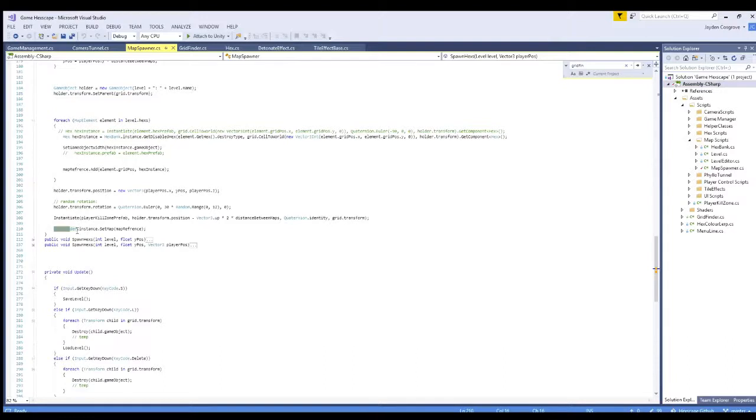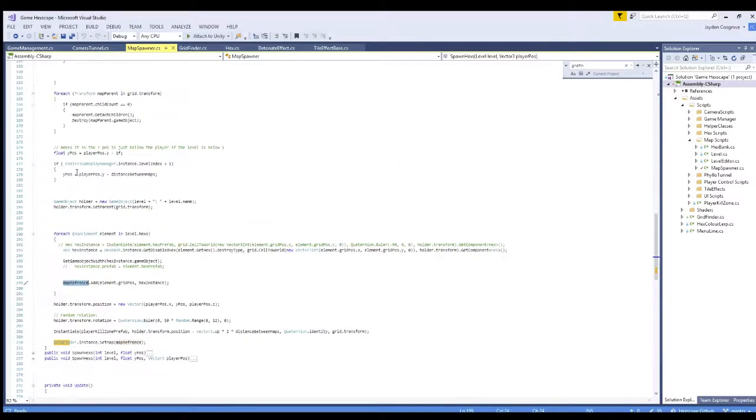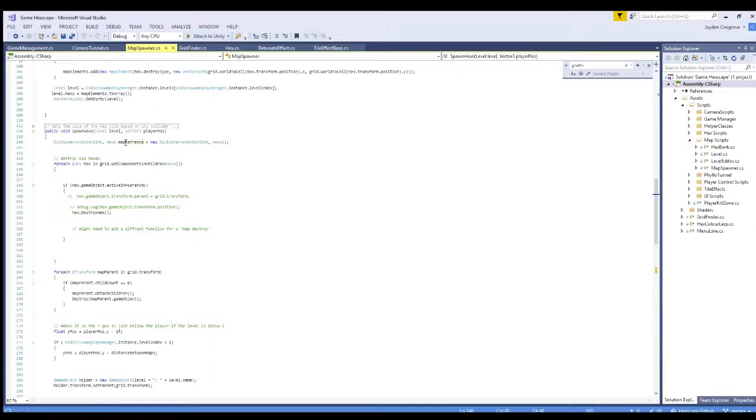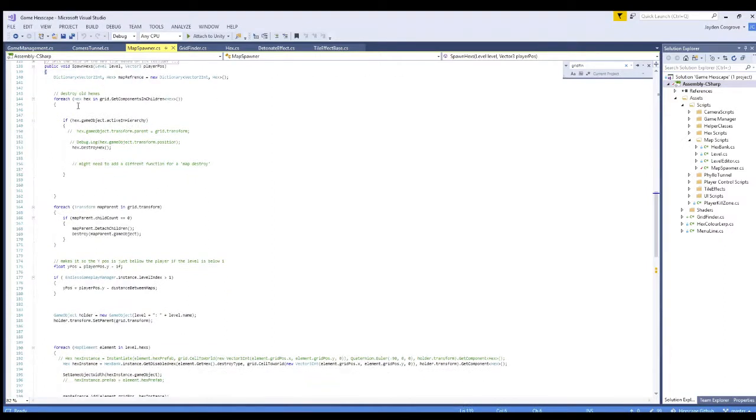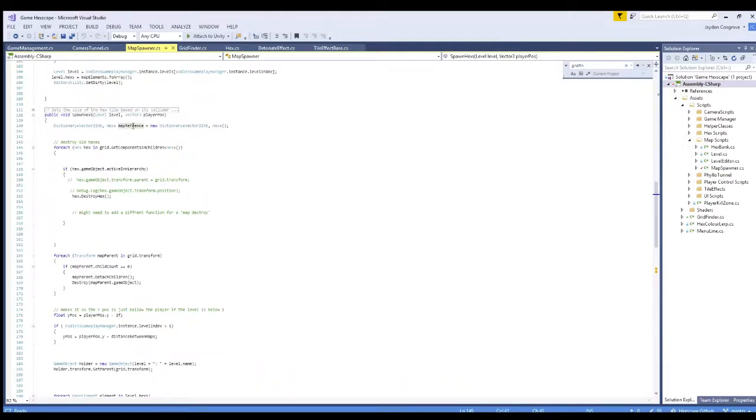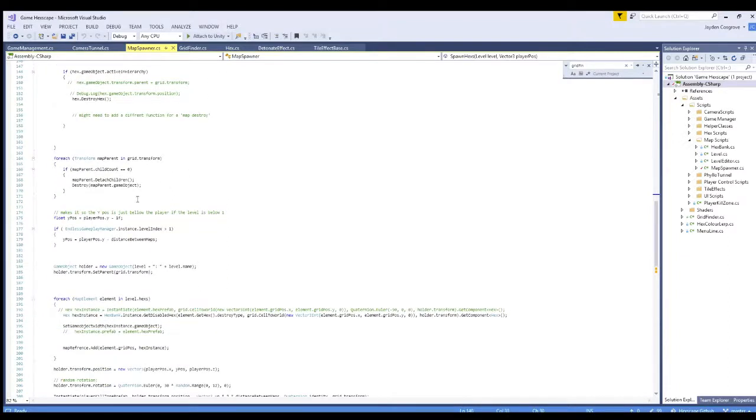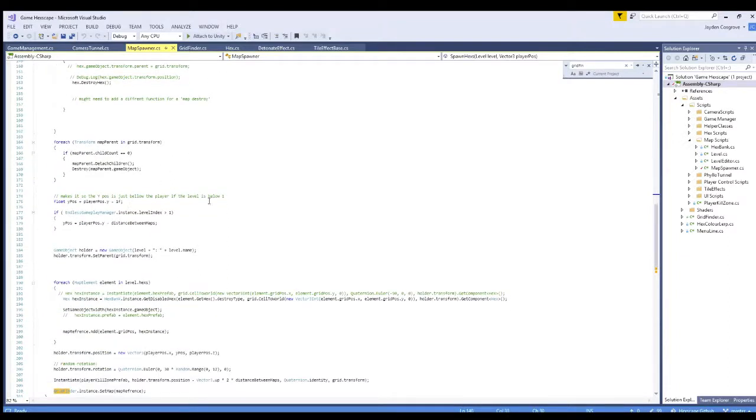Yeah, here we go. Grid finder about the instance, and it sends across the map reference, which I think is a dictionary that it makes. Yeah, cool. So I've got a little dictionary called map reference, and every time I create a hex, I just add it to the map reference, passing in the hex itself and its Vector2Int, which is stored in the actual level itself.